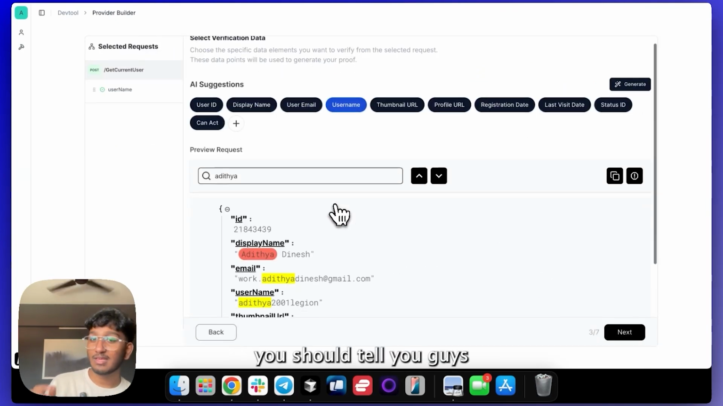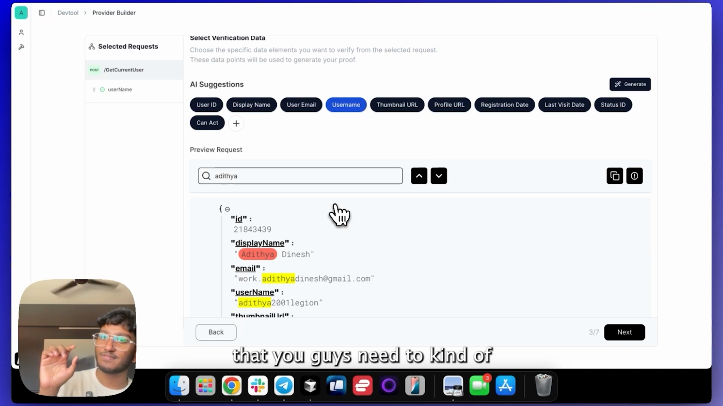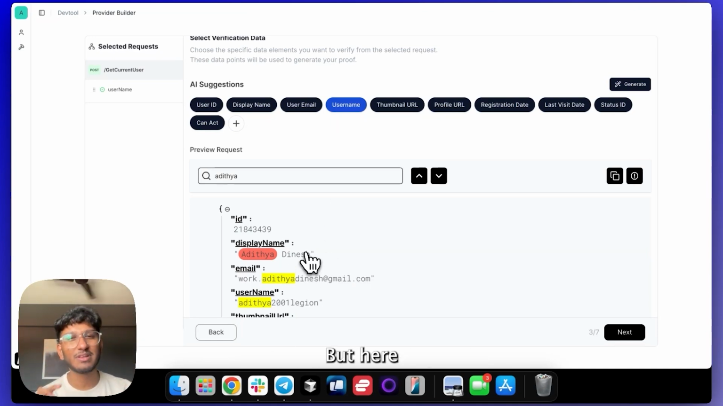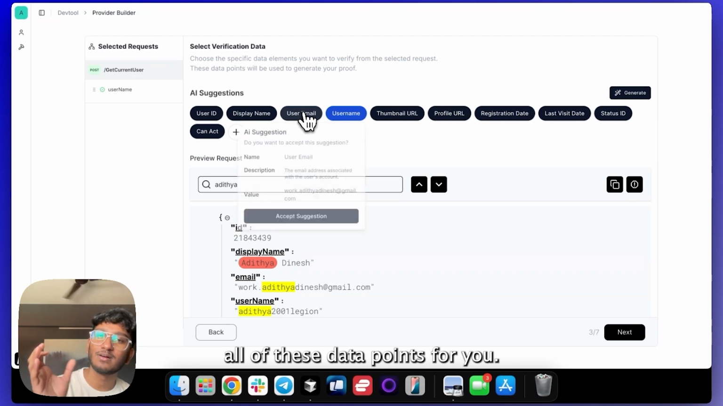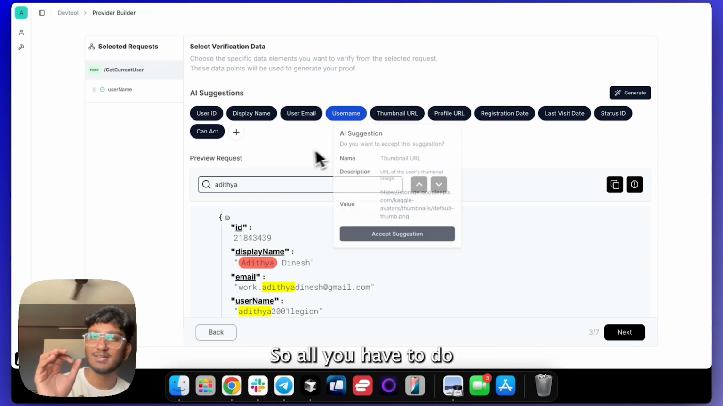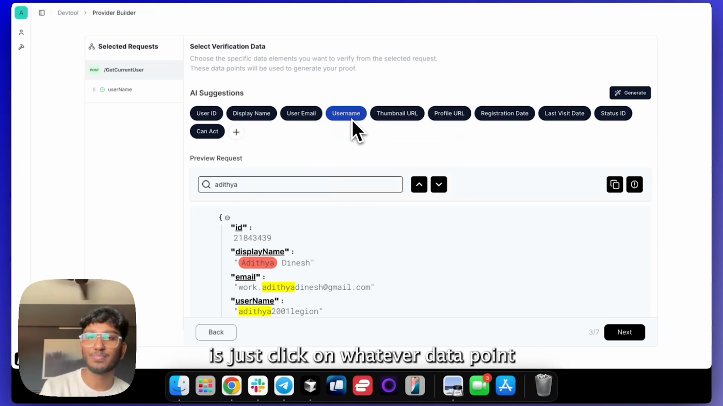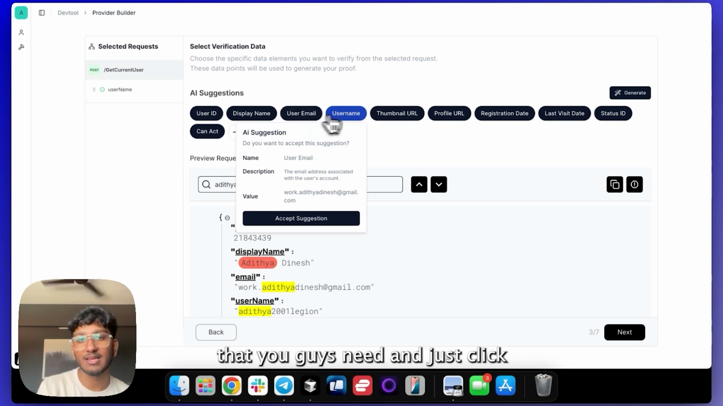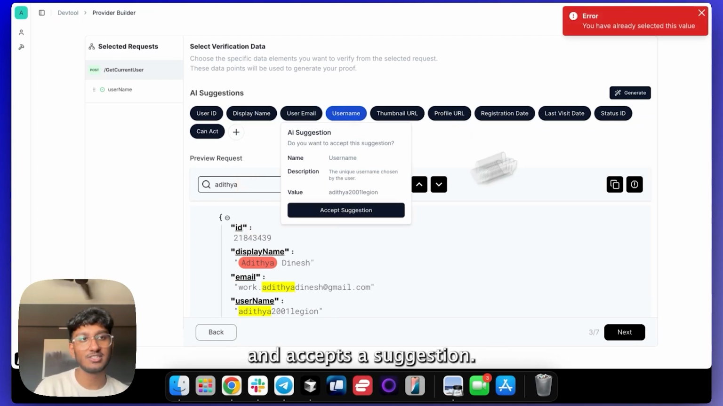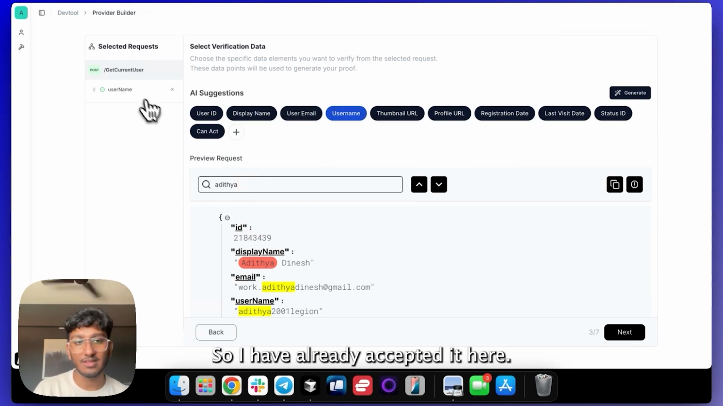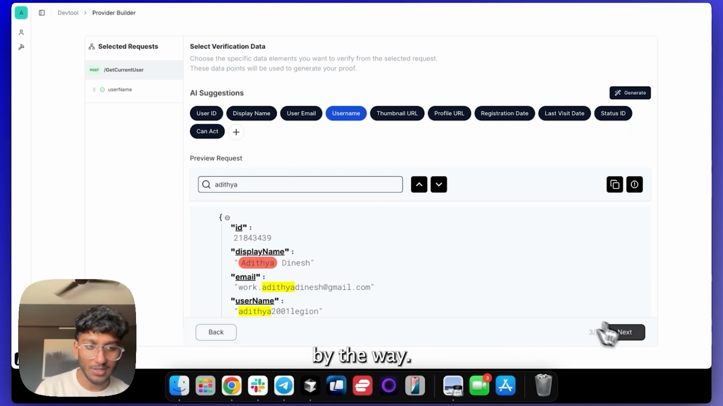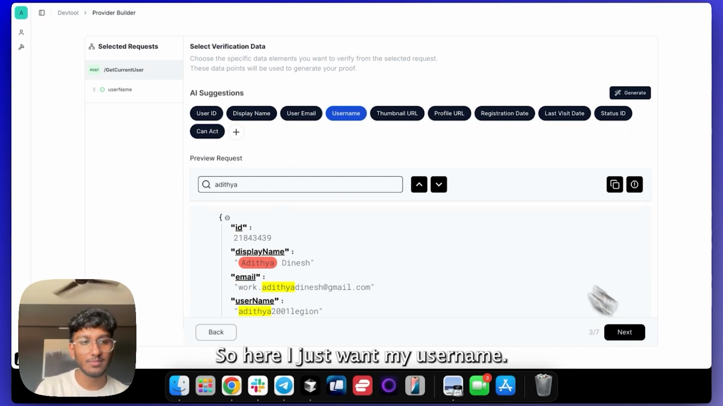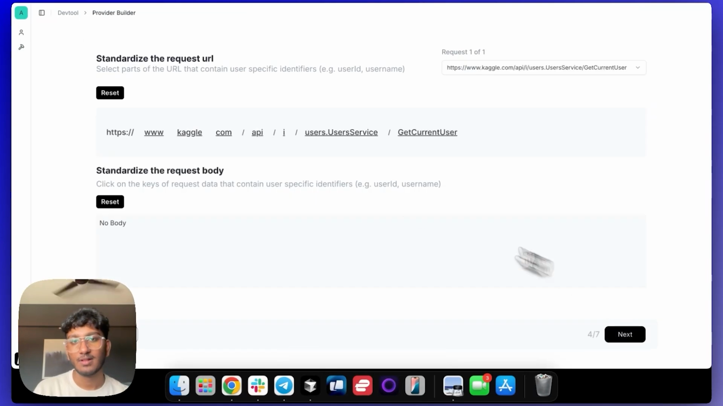Earlier I used to tell you that you need to come here and click on the data points, but here you don't even need to do that. The AI already pre-configures all of these data points for you. All you have to do is click on whatever data point you need and click on accept suggestion. I've already accepted it here, so I'm going to click on next now. You can add as many as you want, by the way. Here I just want my username, so I'm going to click on next.